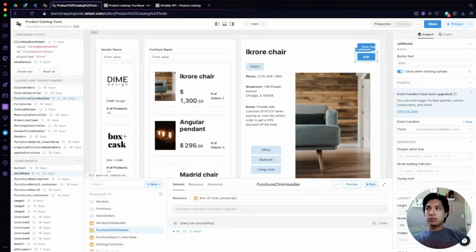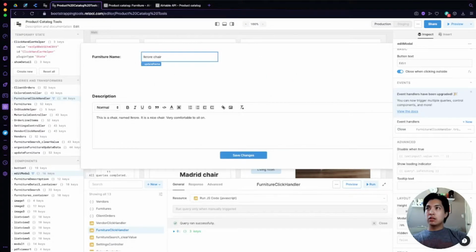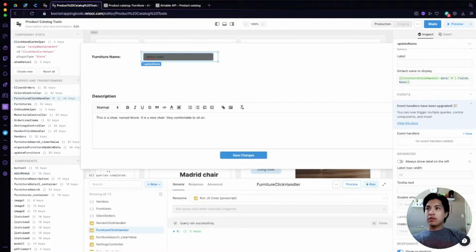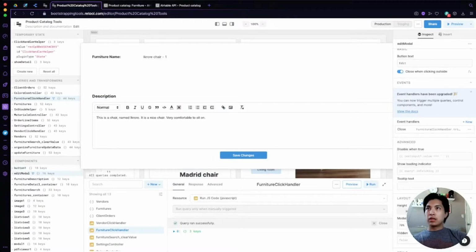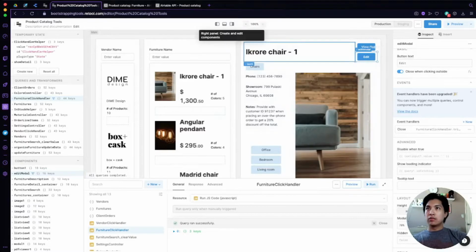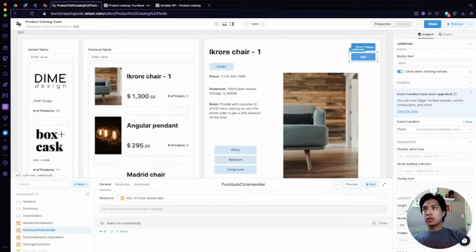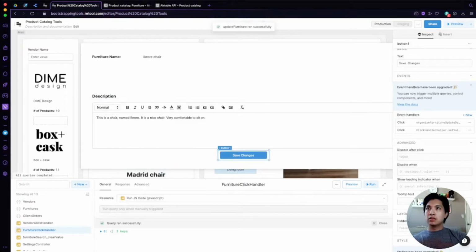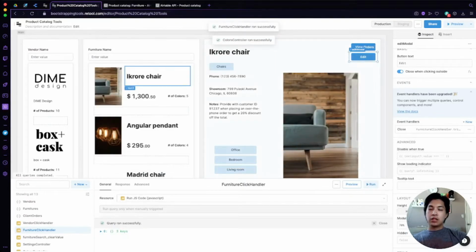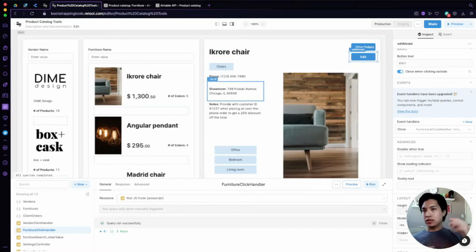Okay, so let's do that one more time. The query chair -1. We're going to hit save, and you're going to see organize furniture updated, update furniture ran, and then when we click out of this modal, it's going to update all the rest of it. And so now we have it updated in both places. So one more time before we move on here, we'll edit it. Get rid of the 1, save changes, the queries run, then we exit, and now it's updated in both places. That way you're always seeing the freshest data after you edit something.